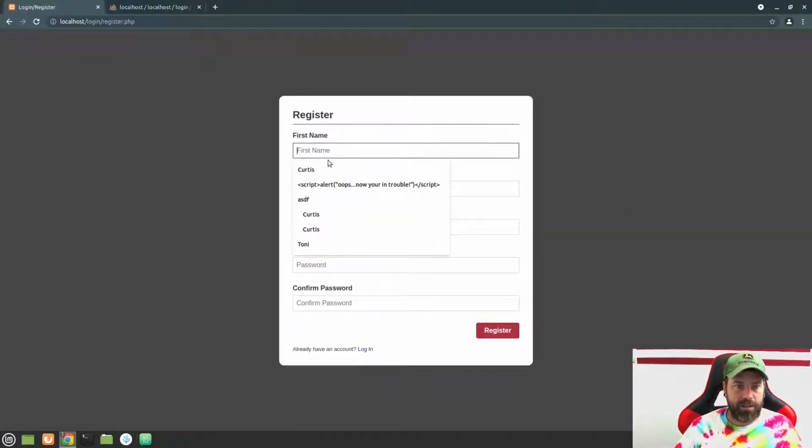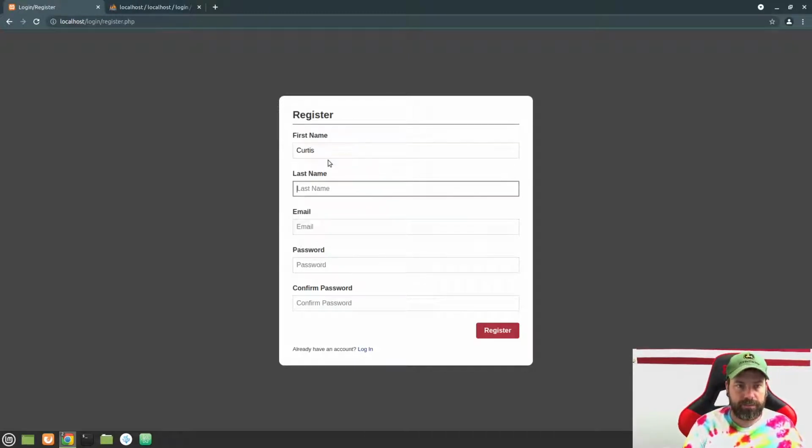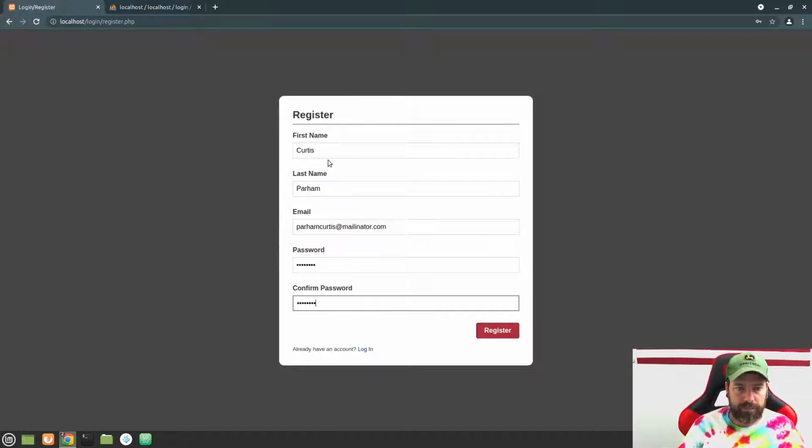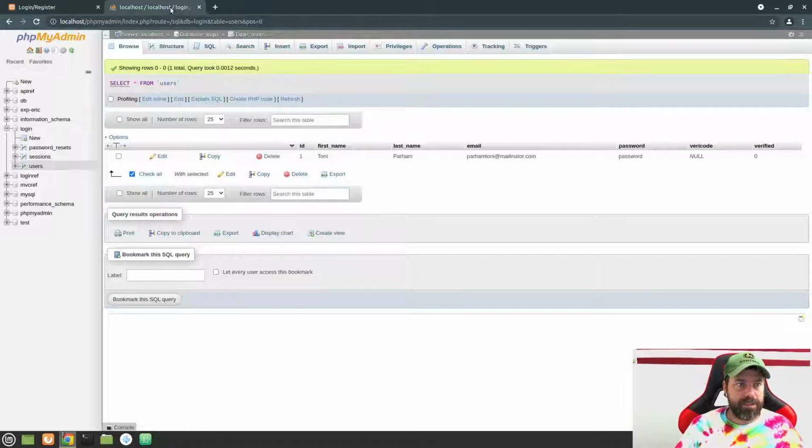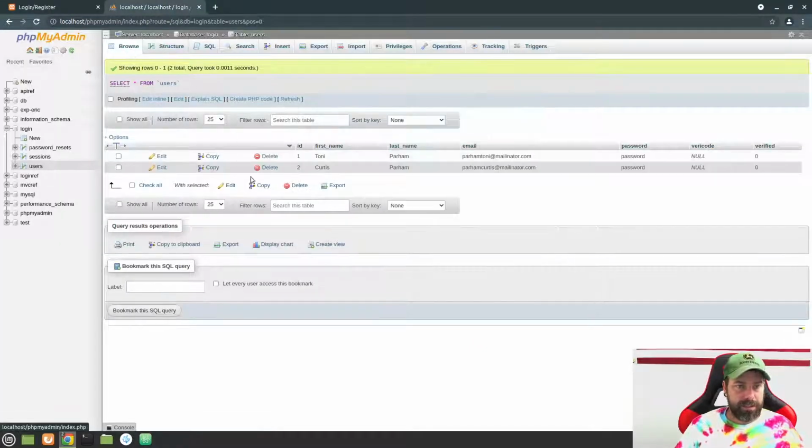If I put in all valid information here and we hit register, it didn't appear to do anything, so let's check the database. Hit browse, and now you see we have a new row. So if you don't have any errors and everything works well, you should get this, where it has a new row. It created a new user called Curtis Parham.